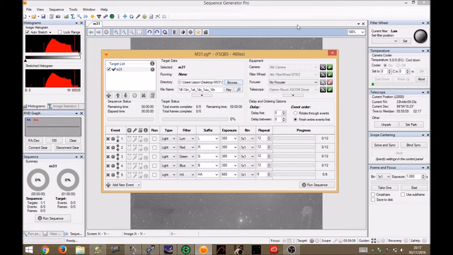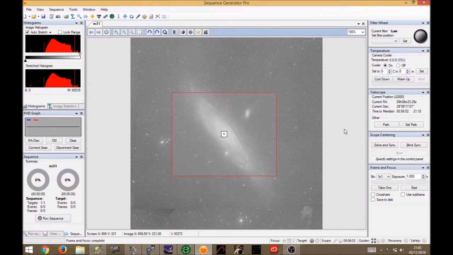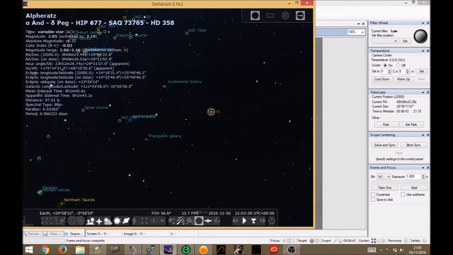Okay, now in the next section I'll be using Sequence Generator Pro, and I'll start going through the initial focus routine and then the plate solve, and then as it's starting to capture images I'll leave it running and you can see it bring the images down one at a time. So okay, what we're going to do now is use the Frame and Focus Wizard in Sequence Generator Pro to focus our telescope.